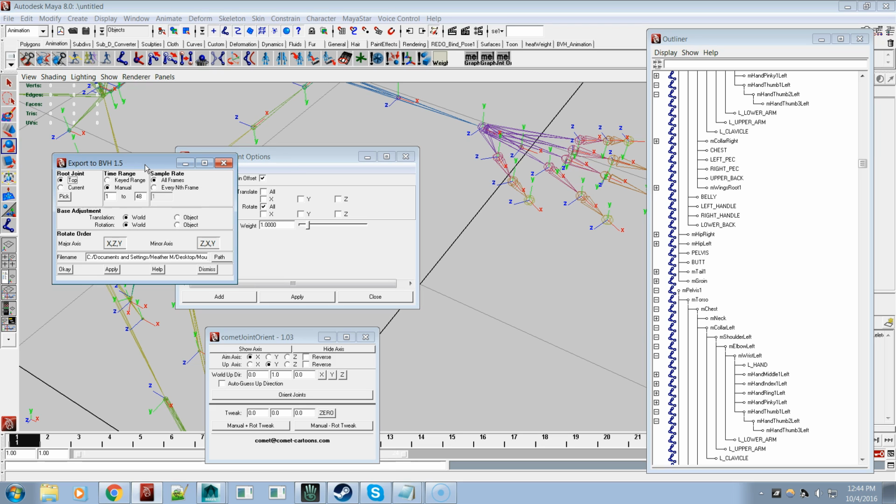Okay, the difference between the two is that the 1.5 BVH exporter can only translate the hip bone, moving it in three-dimensional space, not just rotate it. You can rotate animation on the hip bone, and you can also move it in three-dimensional space, X, Y, and Z: forward and back, up and down, left and right. So you can animate it both ways, with translation and rotations on the hip bone only.